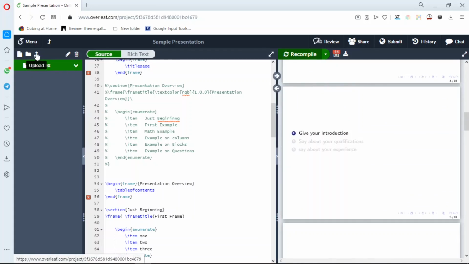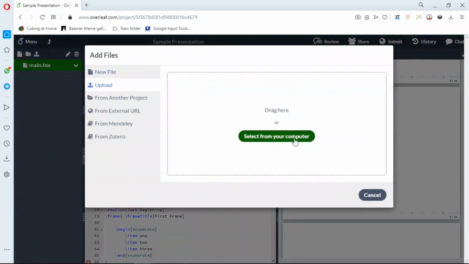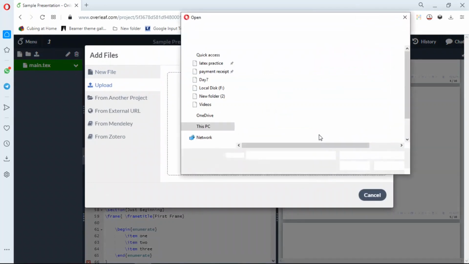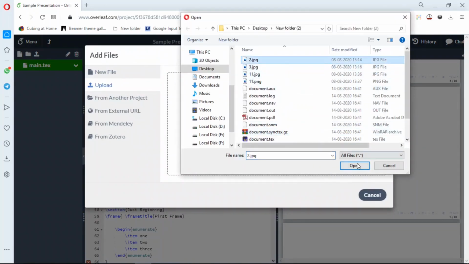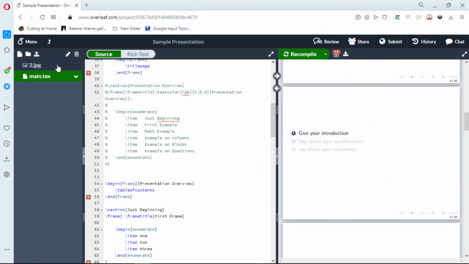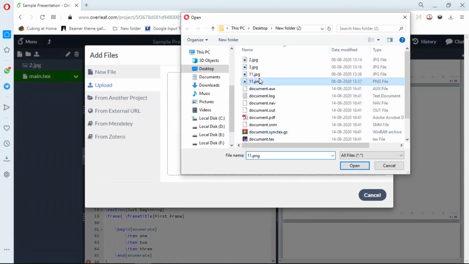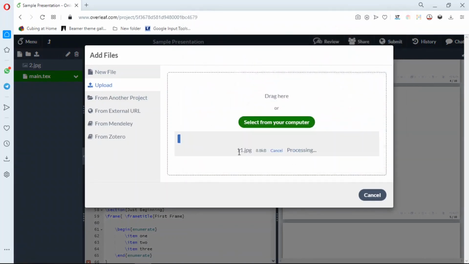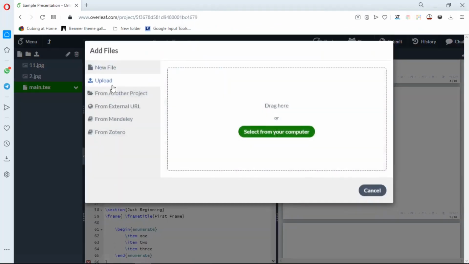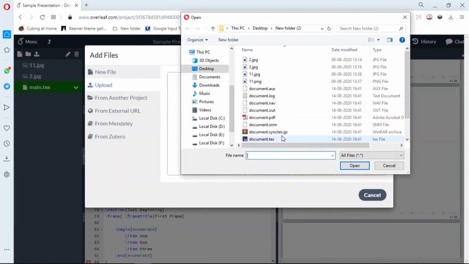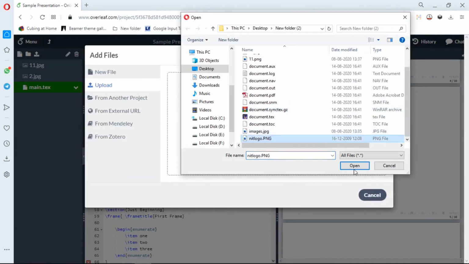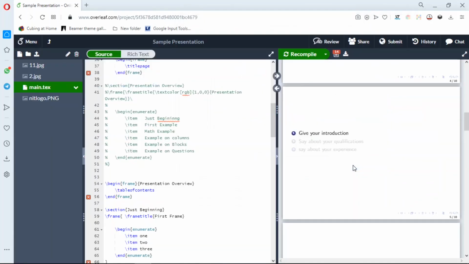See the left column, the upload option. Go to this. You see, we need to select from computer. If you have it from the internet, that also works. I need the second graph uploaded. I have another graph which I have named 11. So I uploaded this. And I have another graph which is the NIT logo. So I uploaded those three. Now again I recompile. So the errors were not there.